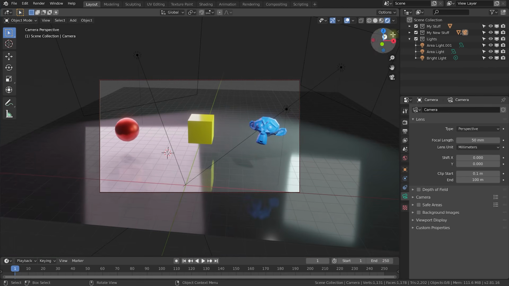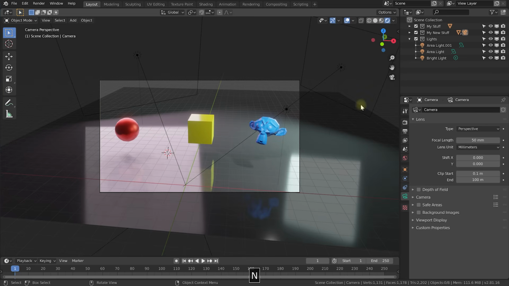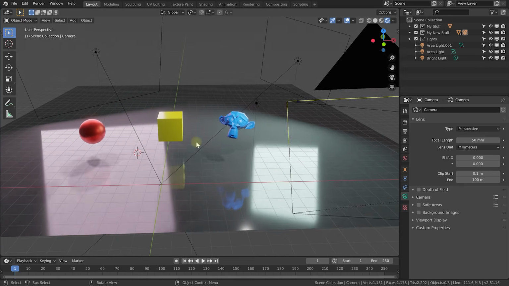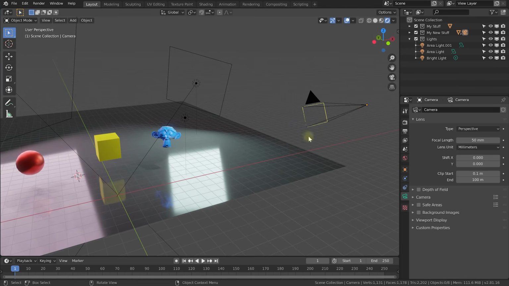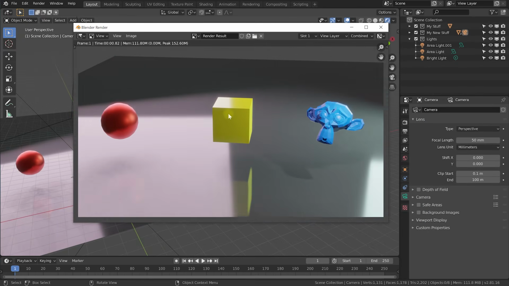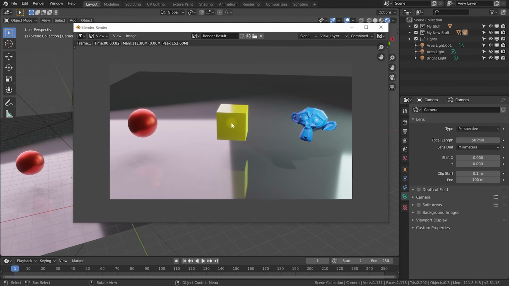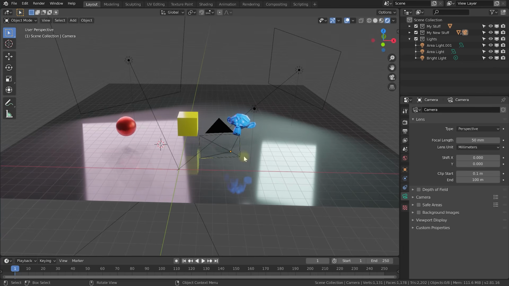Let's press N to bring up the View tab again. In here, let's disable Lock Camera to View. Let's press N again to hide the panel. And if you now move around again, now I've broken out of that camera view, but you can see I've repositioned the camera up here. If I now hit F12, let me just drag that in and mouse wheel down to zoom out a little bit, and this now rendered out much more of what I was expecting. Let's close this again. And this is now the view of the camera of our scene.